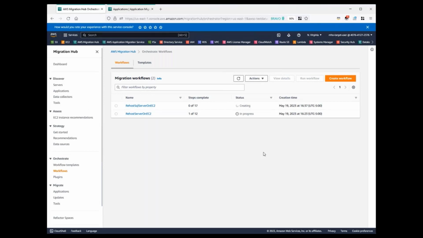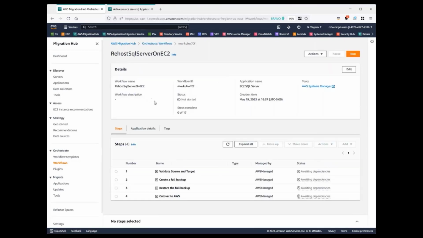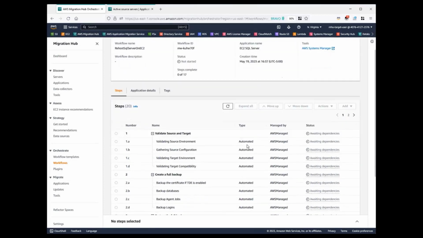It's still editable. We could add some additional manual steps, such as some specific T-SQL that's required for some kind of data cleanup as part of the cutover. But we're going to keep it as vanilla today. We have 17 steps that are defined by AWS, and those are what we're going to leave it as today. So 4 sets of tasks here.